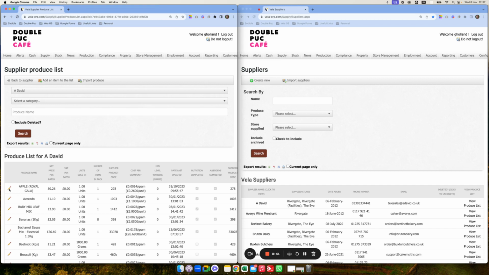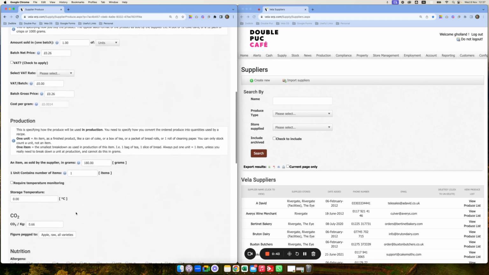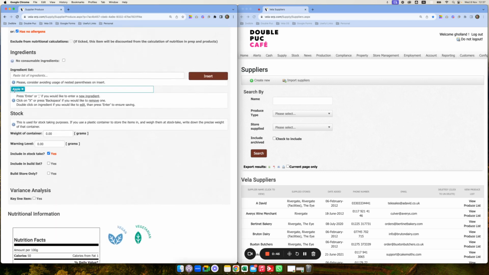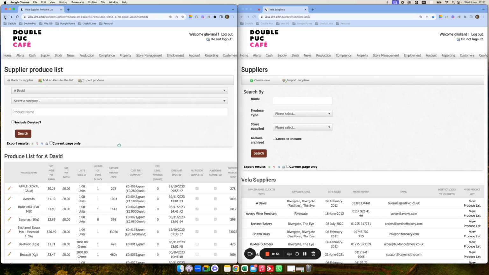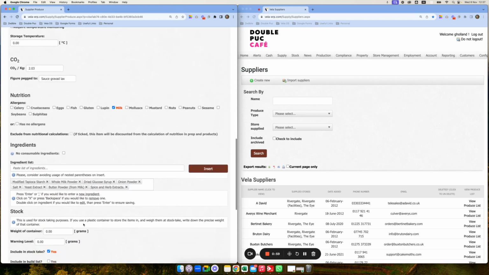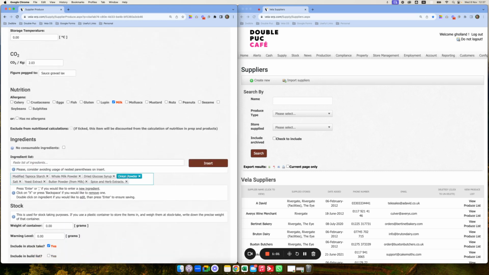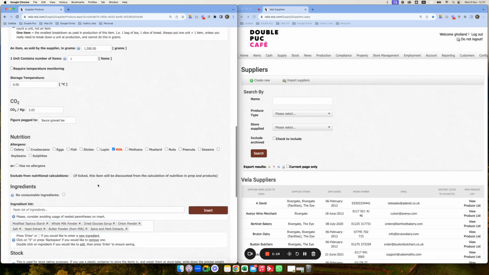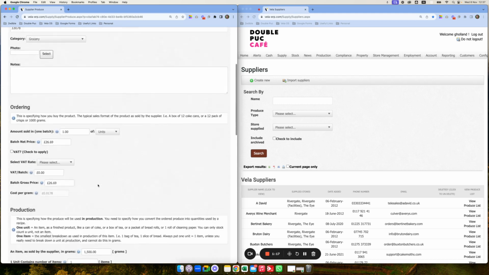So an apple, Royal Gala, is quite simply an apple. That is the extent of the ingredients. A complex product like bechamel sauce, however, will be made up of all of these different ingredients, in the same way that a prep item would be made up with a range of different ingredients or produce items. So those are two types of produce items in Vela OS.